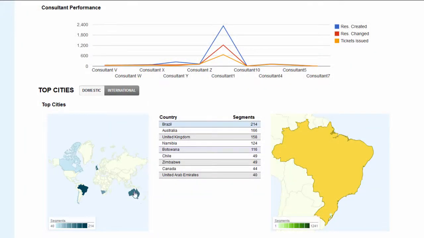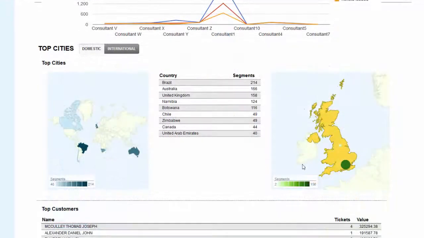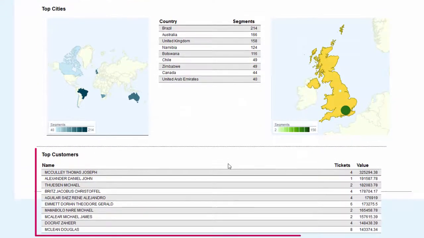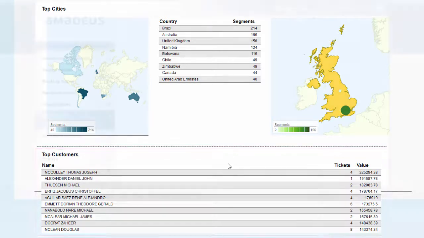By hovering your mouse over each location, you will be able to see the number of segments created for each particular country. The darker the color of the country is, indicates a greater number of segments. Clicking on the respective country in the table will display more details about the country on the right-hand side, as well as the number of the segments per city in that particular country. Finally, the Top Customers section indicates your top travelers, as well as the total number of the tickets and the total value of the tickets for the period.